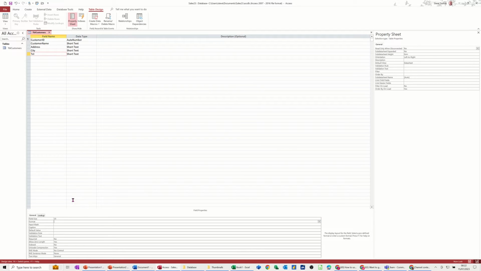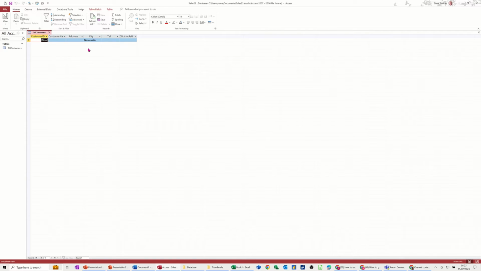You've also got validation rules and default value. For example, if you think everybody that you're going to do business with is going to be in the same city, you could put the default value, for example, to Newcastle, and that will already be there before you have to type. And then you've got all these other features like that. Now, for now, I'll just save that. And once you've saved that, you can have a view, and it's ready to go for some data.